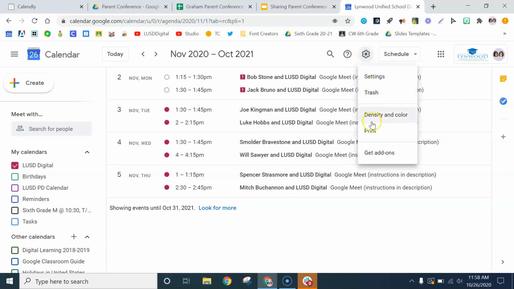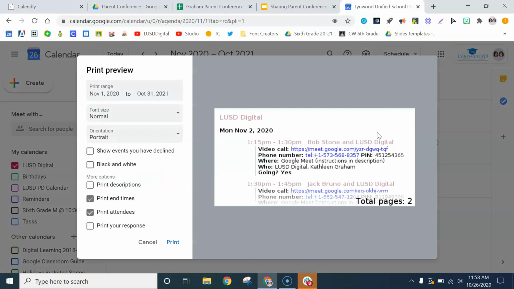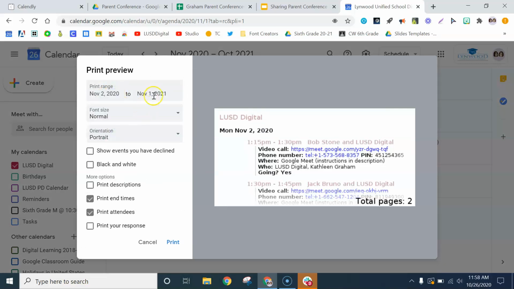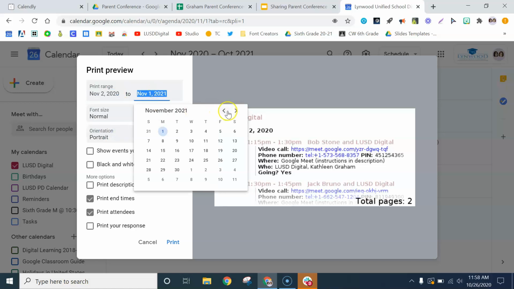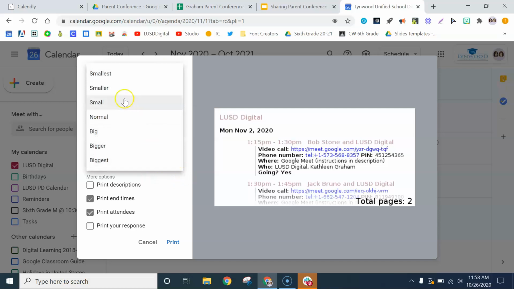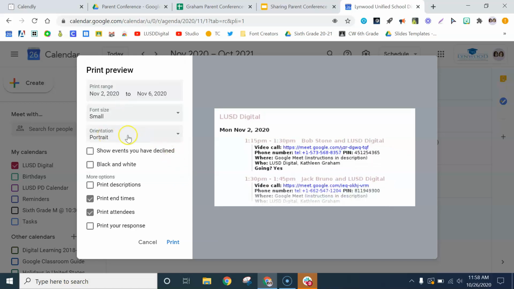In the Settings menu, click Print. Here you can adjust your print range. So we're going to go from November 2nd to, we'll have to scroll back, November 6th. The font size here is normal. You can adjust that. The orientation is portrait, which is fine.